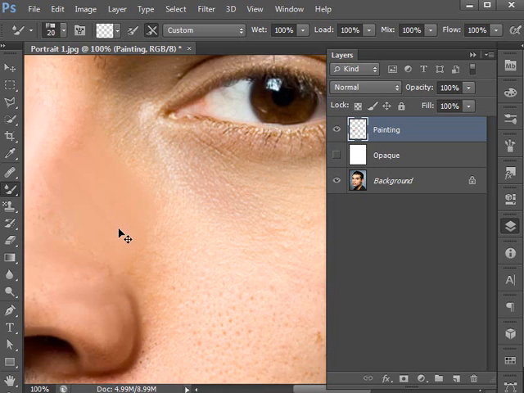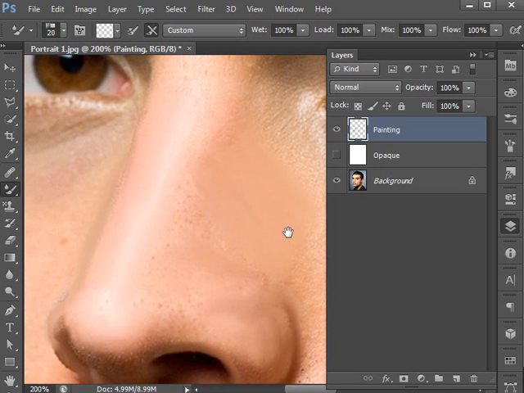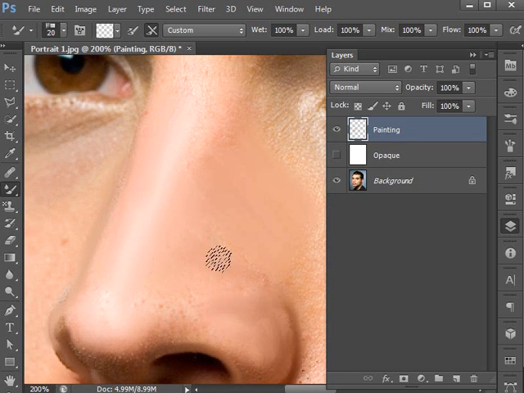Let's zoom in a little bit more so we can see better. And again, what the mixer brush tool is doing is taking those pixels on the background layer, blending them as though they were actual wet paint, and pasting them onto our paint layer.